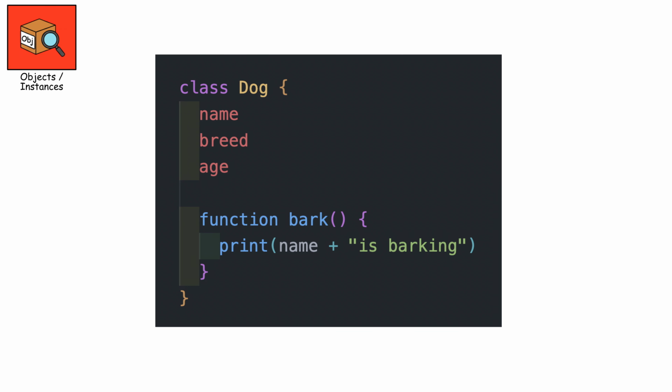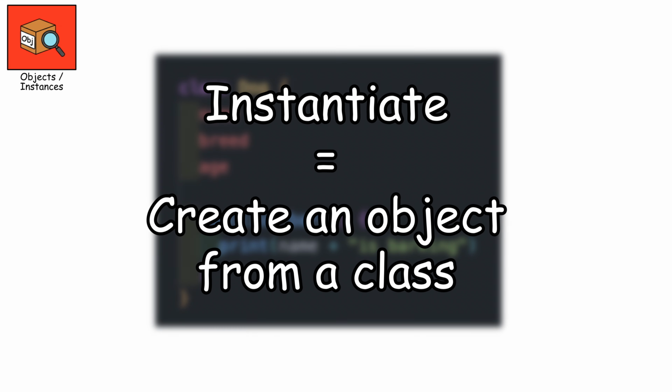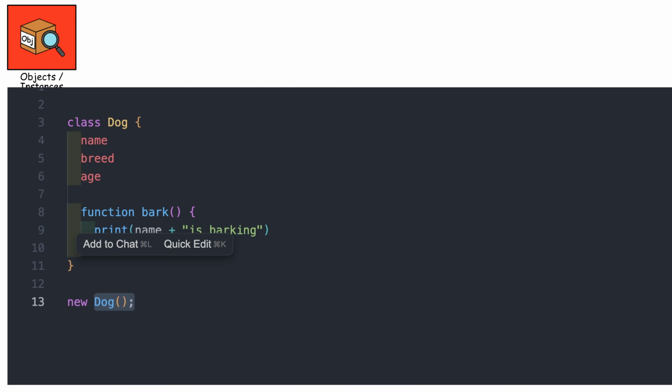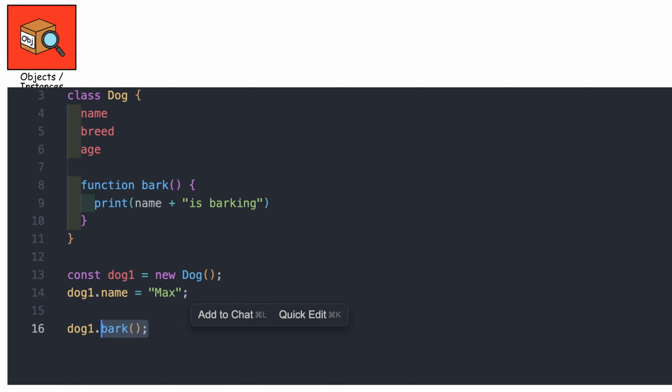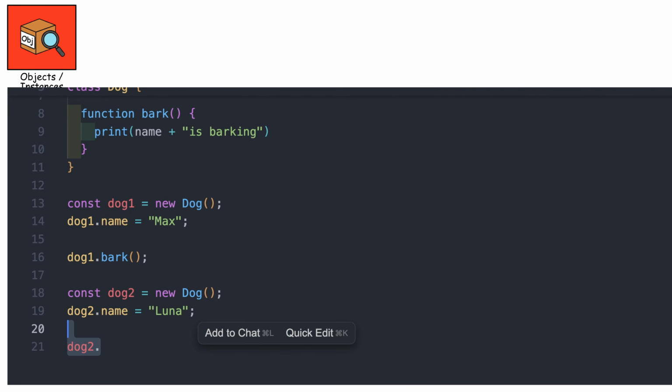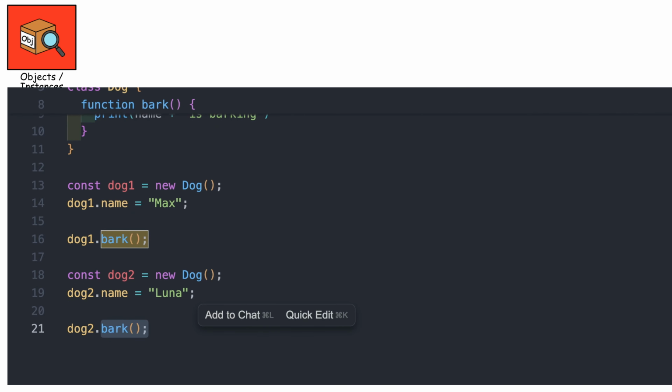Objects. If a class is a blueprint, an object is that blueprint brought to reality. For example, if we have a dog class, we can instantiate this class and we will get a dog object. To instantiate a class in most programming languages is by using the keyword new and then the name of the class. Once we have this dog instance, we can now save it into a variable as if it was a value. And once that instance is inside a variable, you can modify its properties or even call a method. And as we said previously, you can instantiate multiple objects from the same class. So we can create another dog, call it Luna, give it its own properties, and call the methods.